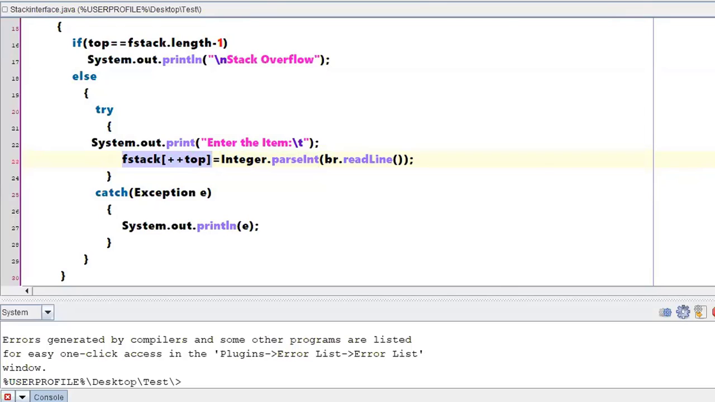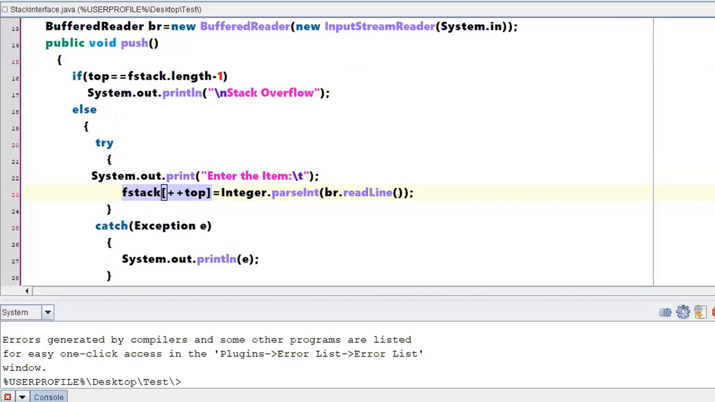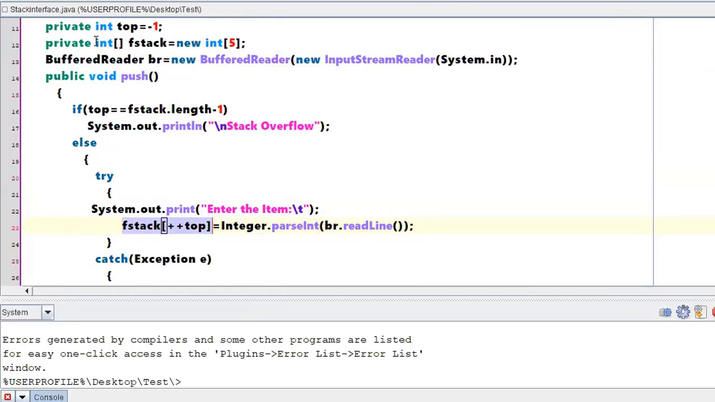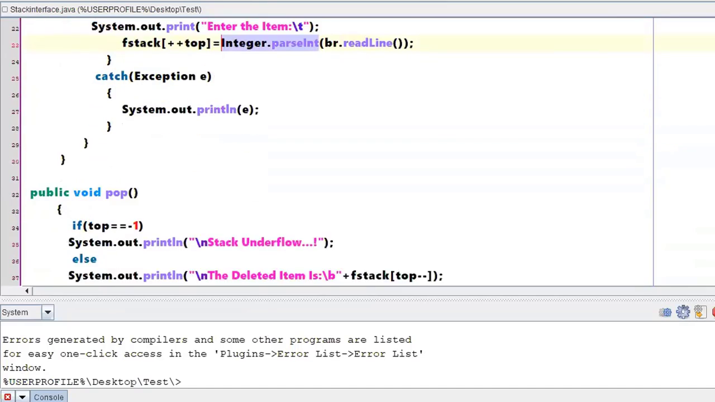So what kind of stack are you preparing? You are preparing a stack of an integer array, right? On an integer array, if you are reading a string, obviously it will show you an error saying incompatible types or loose conversion. So the array you are making is an integer array, so I am parsing whatever input you are reading from the user to an integer class, right? So that is with respect to push.